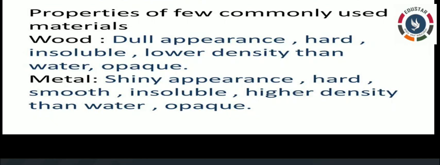How will the appearance be? Dull. So dull appearance. Then how is the toughness? It is hard. So write hard and rough. Okay, and it is not soluble in water, so it is insoluble. Then it can float in water, so the density of wood is lower than water, so it floats. Then the object is opaque. So these are all the properties of wood.